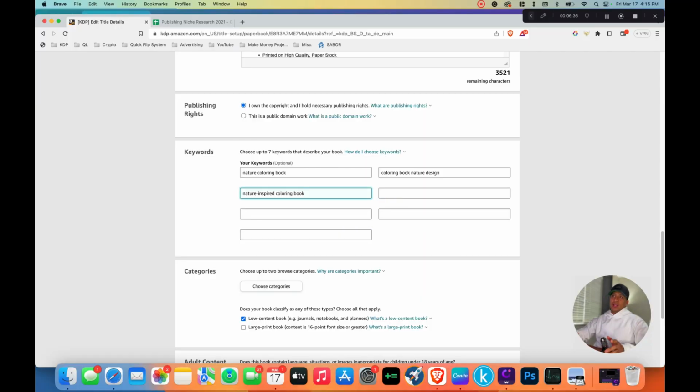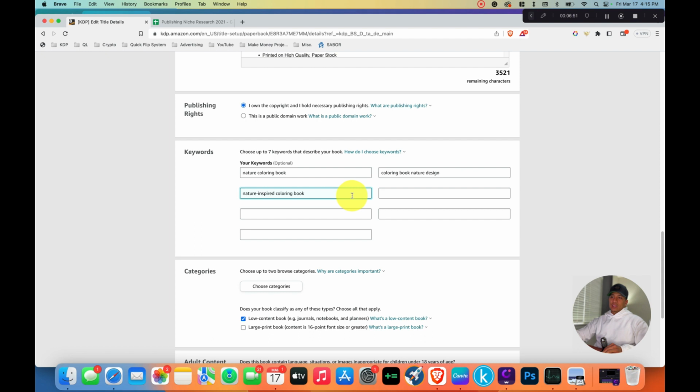Next is you want to use all 50 characters of each keyword box. Like I said before, you don't want to leave any boxes blank because this will be a missed opportunity to help readers find your book. Now, you don't want to use keywords that are not relevant to your book's content because this can lead to negative reviews and it can damage your reputation as an author, and you don't want that.